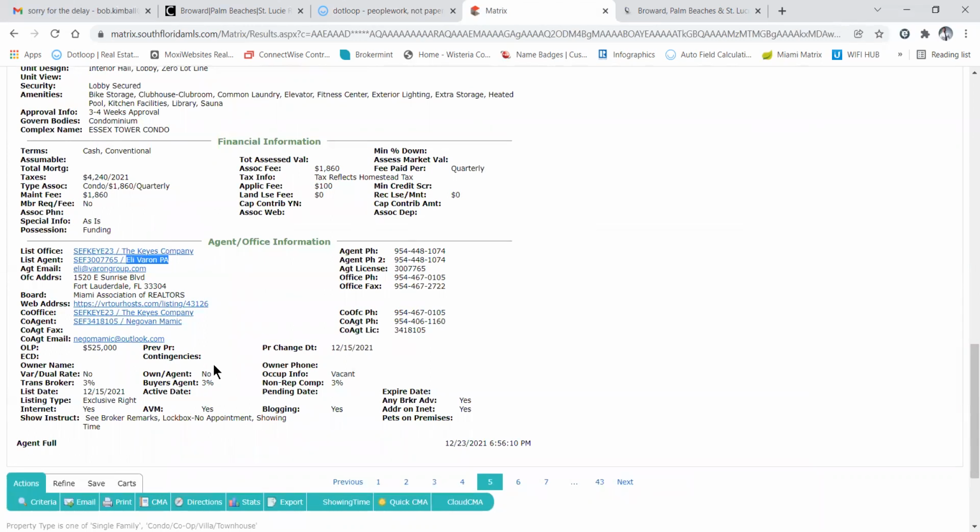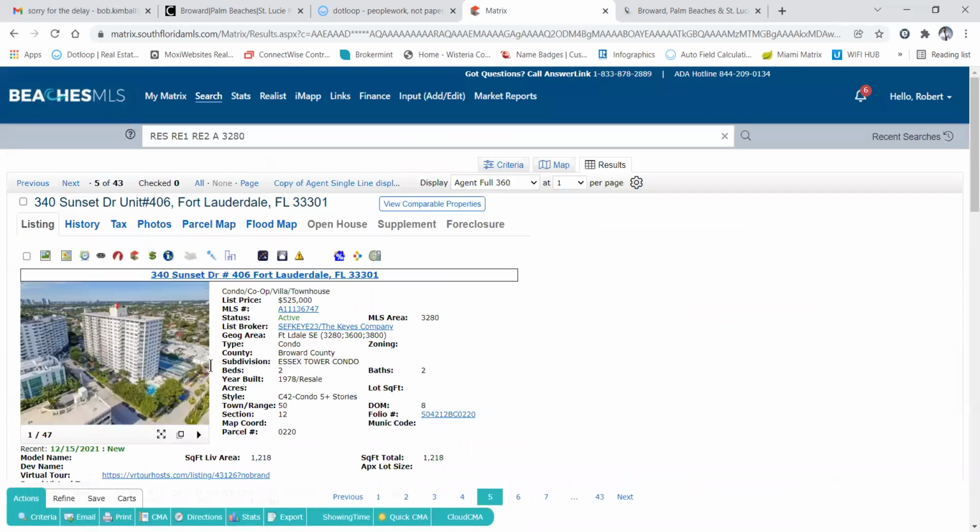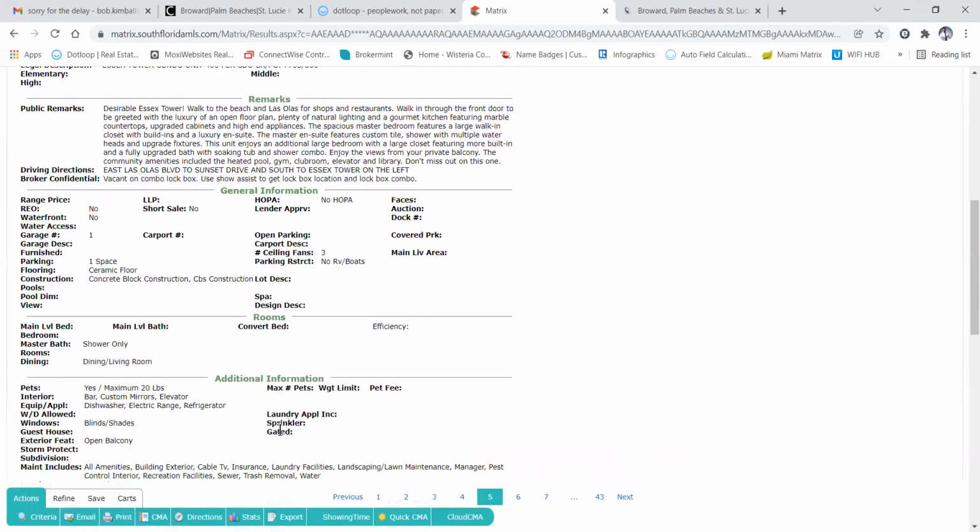This is your contract with the other agent. And if you don't have this saved where it says 3%, and when you get around to it, it just says 2.5%, and you're like, I swore it was 3% yesterday, it's too late. This is the only way to prove that you are getting 3%. So how do we get this out of Matrix and into Dotloop?